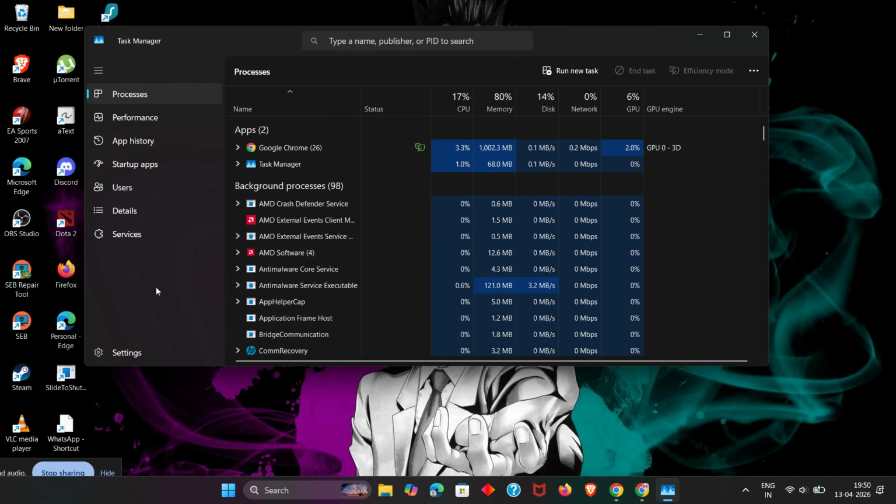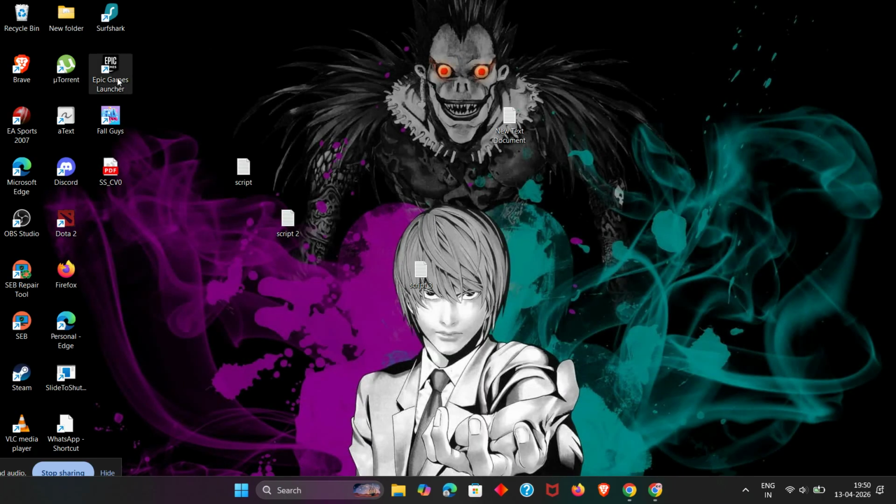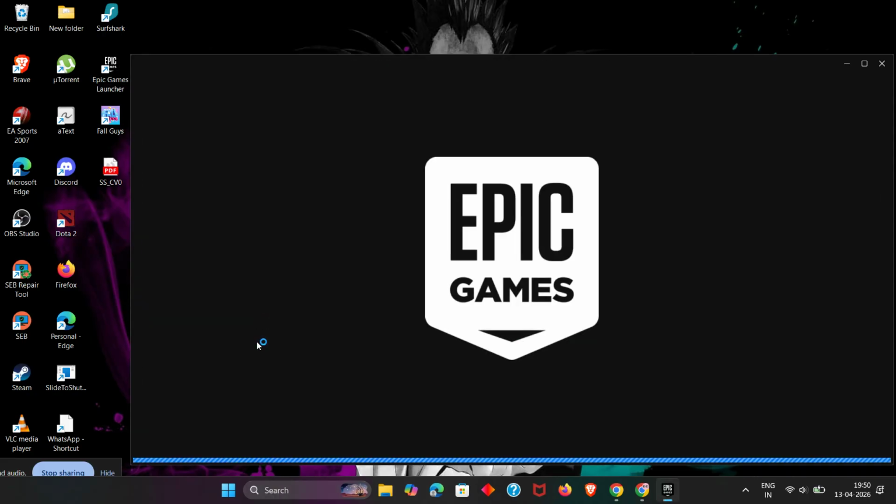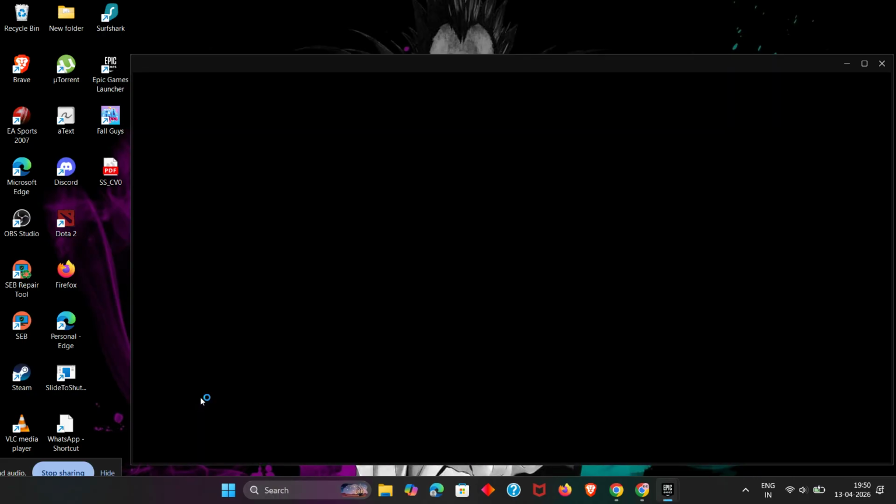The goal here is to make sure nothing from Epic is still running in the background, because even one hidden process can cause the launcher to think it is already open. After you've ended all of the Epic Games processes, close Task Manager and try launching Epic Games Launcher again. In most cases, this will fix the error immediately and the launcher should start normally. If it opens without the currently running message, then the issue is resolved.